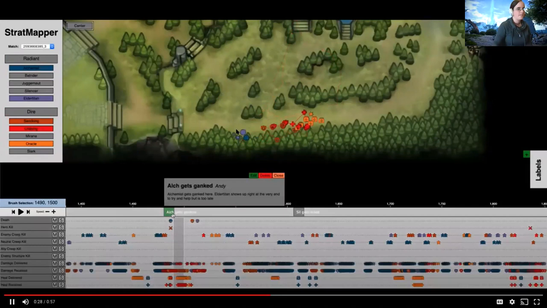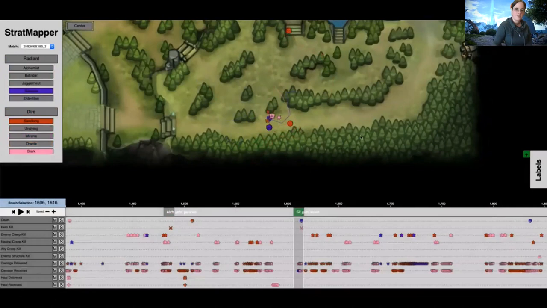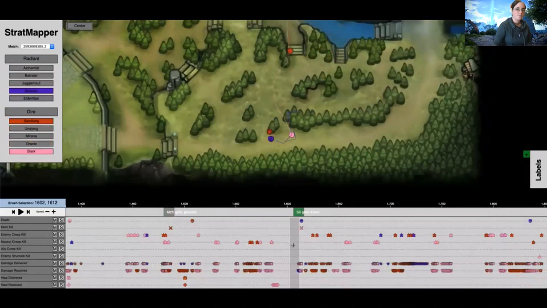The second event involves the death of a hero named Silencer, and there are three heroes involved in this one. So Silencer was traveling around in the bottom jungle area when two members of the enemy team came after him. He runs to the bottom lane, probably trying to get shelter under his allied towers, but his pursuers are able to chase after him and get the kill.